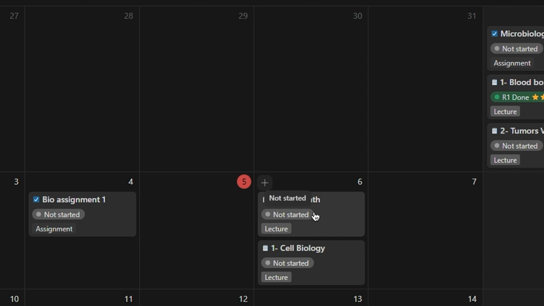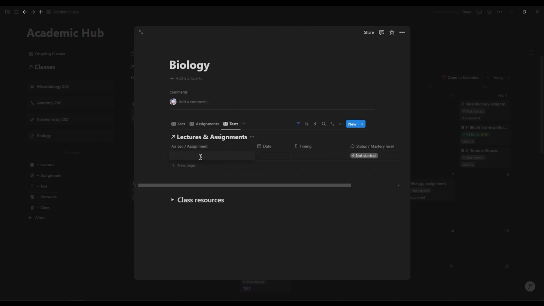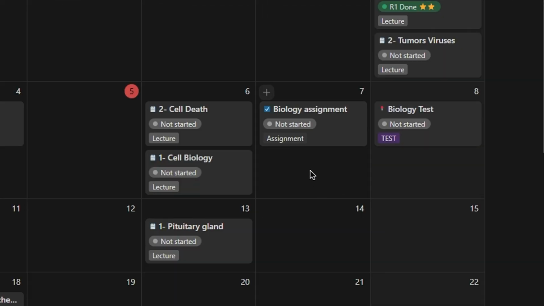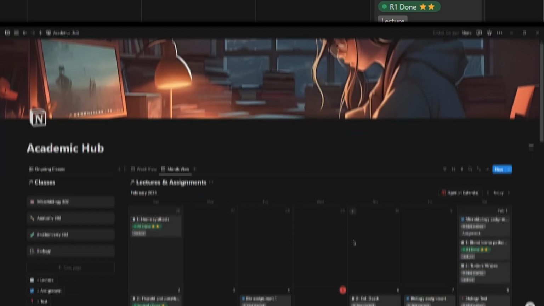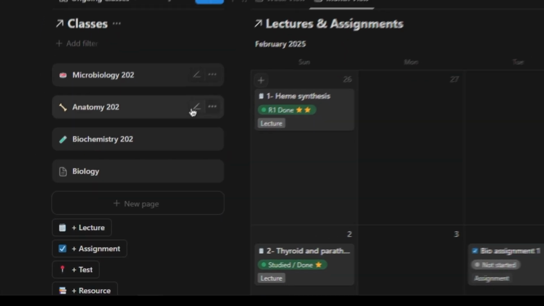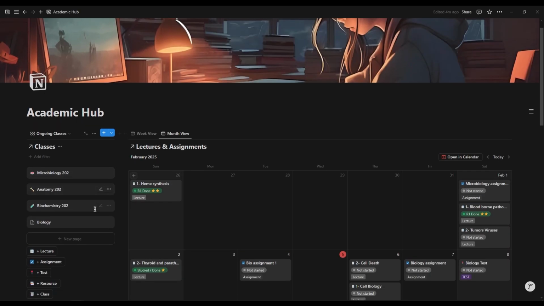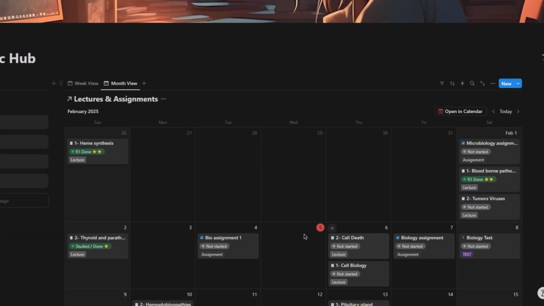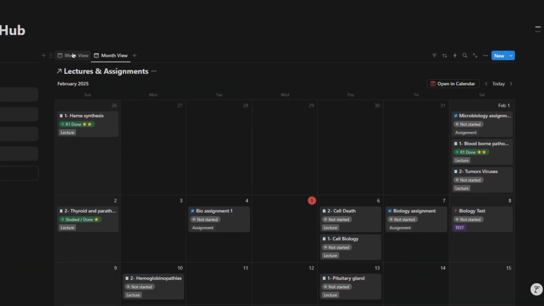Same would apply if I added an assignment or test. I added an assignment in 2 days and a test in 3 days, and as you can see, they registered automatically on the calendar. So in short, you firstly put in your classes for the module or semester, and then put in the assignments and tests of each with their dates, and you'll be able to see all of your academic calendar here on the right, also available as a week view.